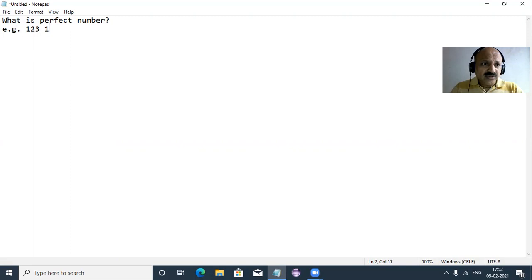Why? Because the sum of the digits and the multiplication of the digits are the same. Here you can see 1, 2, 3, the sum of the digits is 6, and 1 multiply 2 multiply 3 is also 6. So a perfect number is one where the addition of the digits and the multiplication of the digits give the same answer. So that is a perfect number.